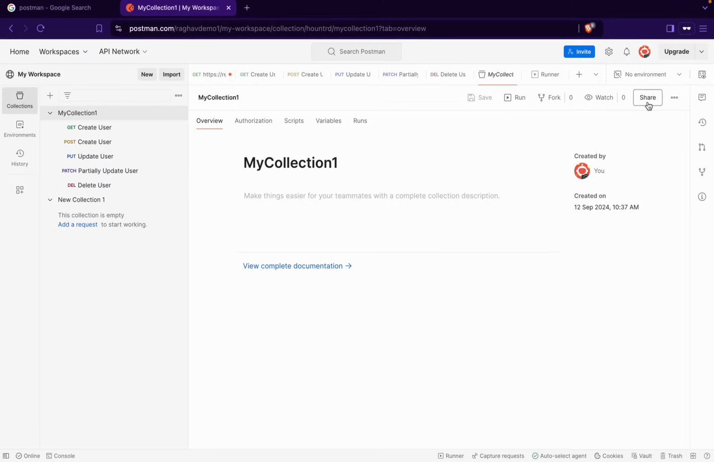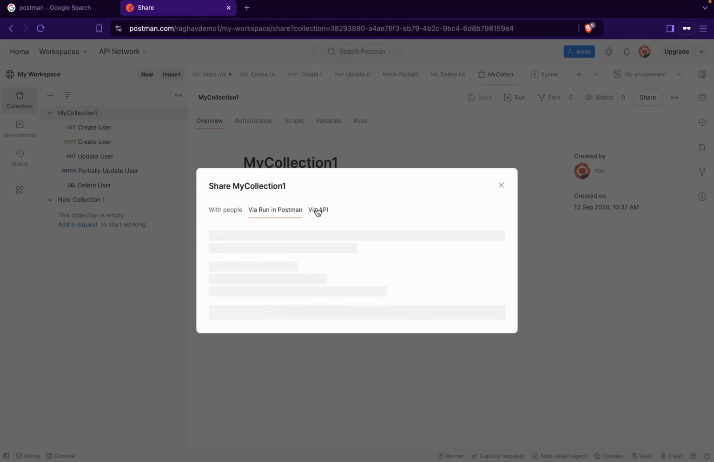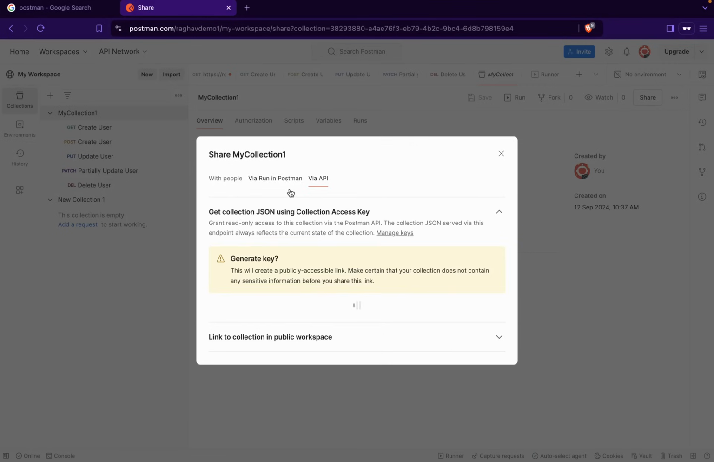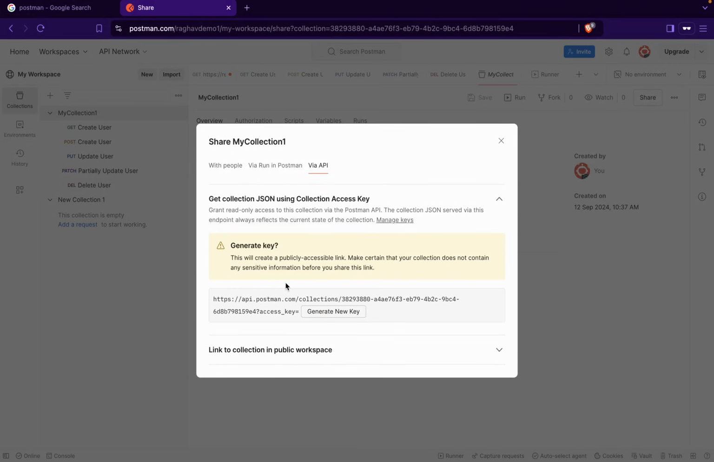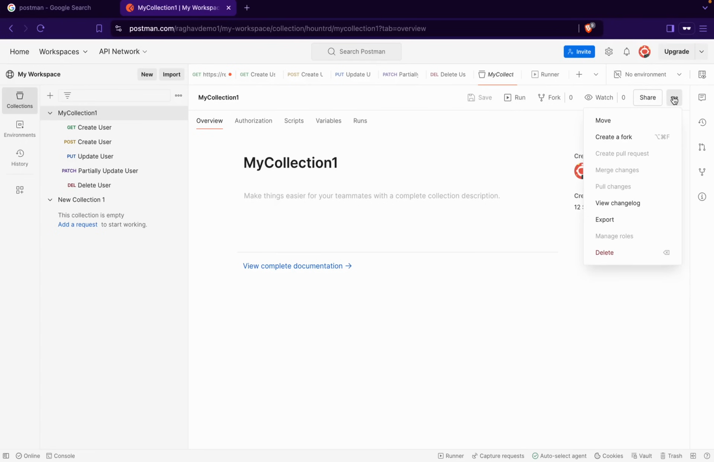We can also share the collection, so we can share via Postman, we can also share via API with people, and we also have other options here for sharing. Then here we have some other options, export, delete, etc. Okay, now we have seen all these options.